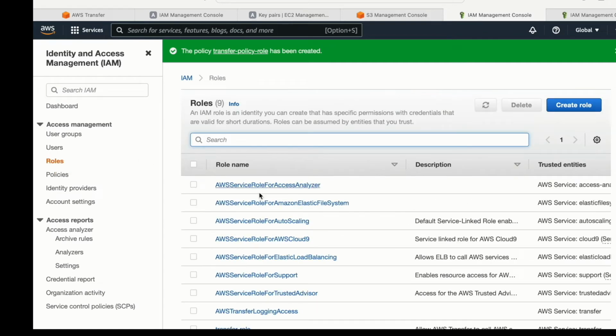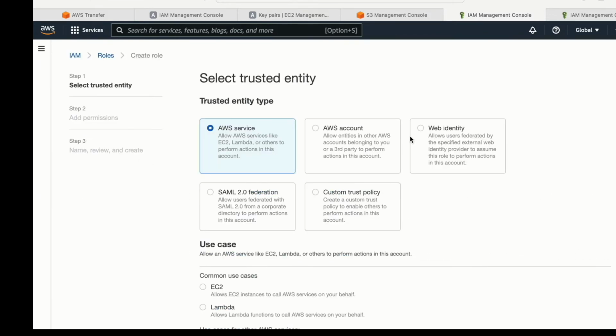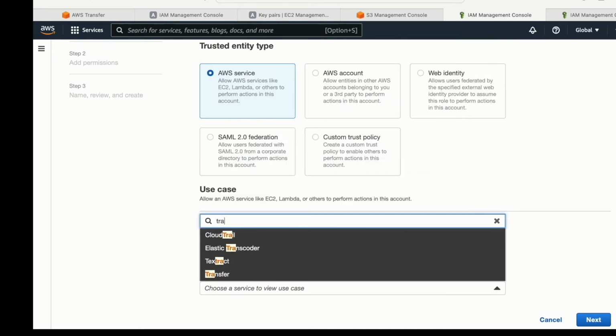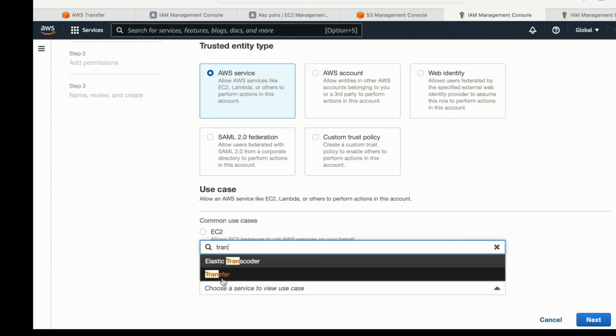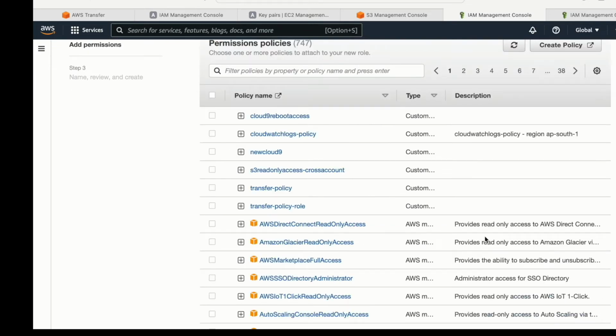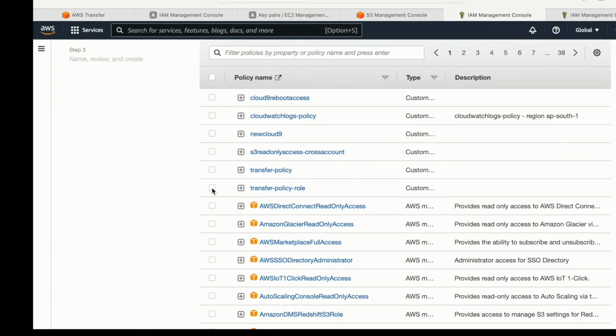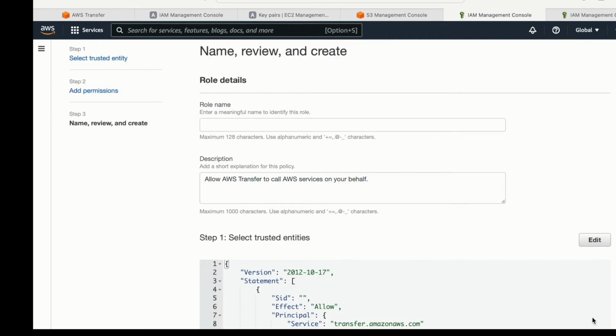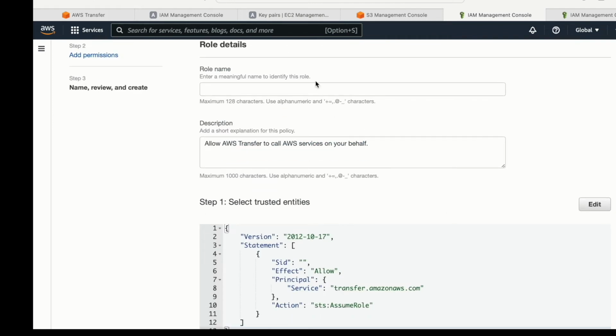Let me go to the role one more time. Let me click on create role. From here I need to select the transfer. Let me select this, click on next, and here I am going to select my policy. Here we need to give the role name, so I am going to give transfer demo.